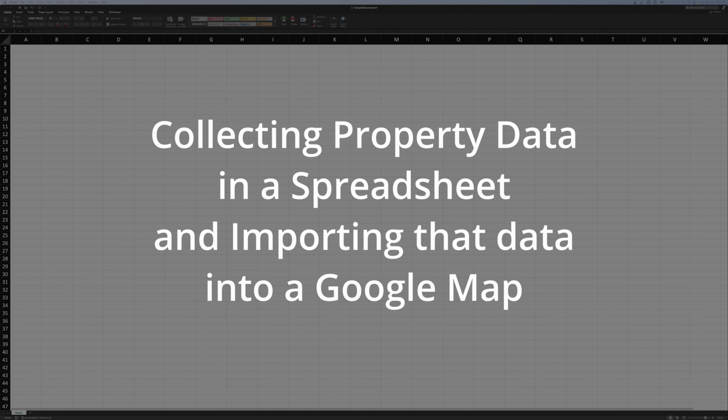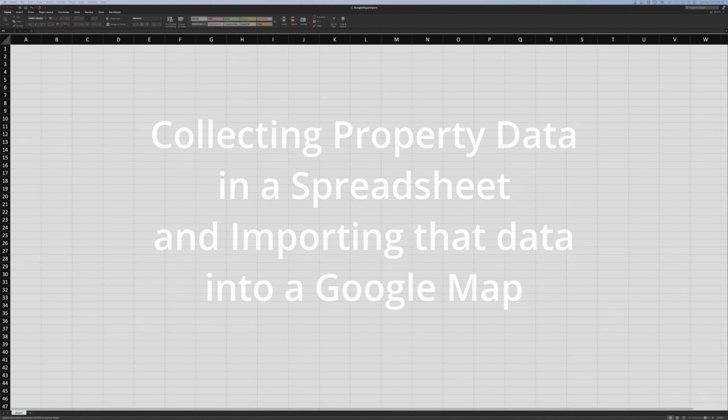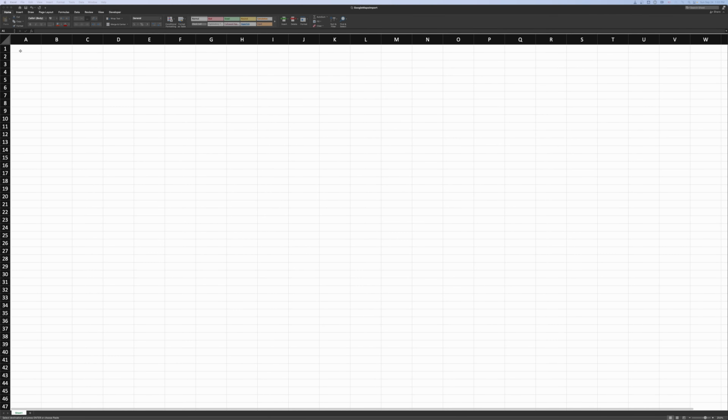In this video, we will cover how to track property data in a spreadsheet and then use that data to map it onto a Google map. We will also get into some advanced techniques for sorting and organizing our property data before we put it onto the Google map. First thing we will do is create some headers.